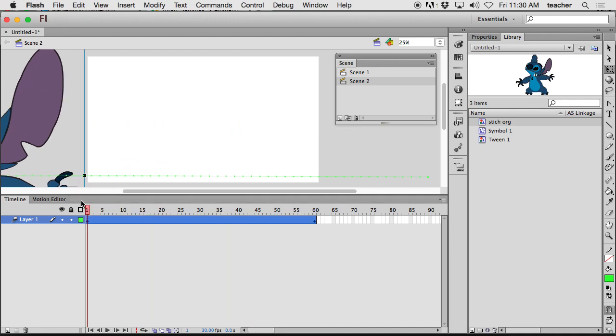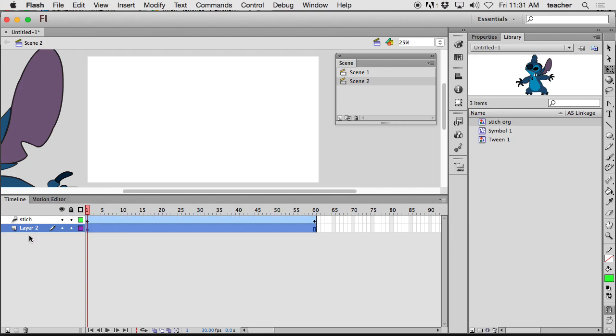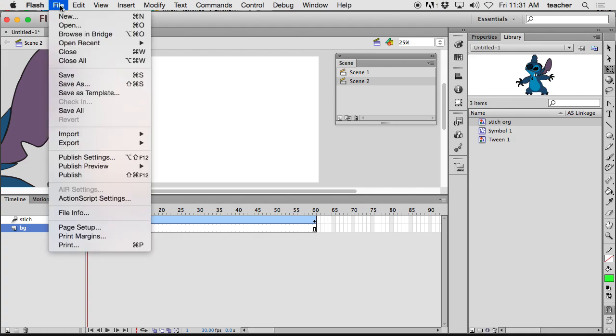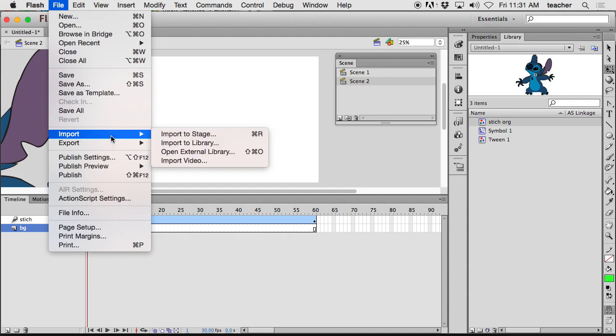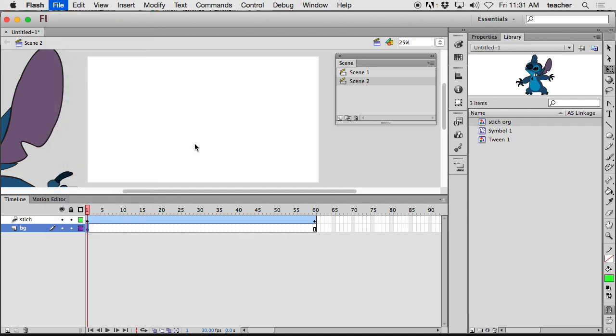Now, say you want to bring a background in, like anything else. You make a new layer, bring it below, and I'll call this BG. Now, BGF. You got the idea, guys. On this layer, I am going to just say I can bring a bitmap image, and that's easy. Just file. You can import a file to the stage or library. I like bringing things to the library because I can drag them afterwards. Okay.